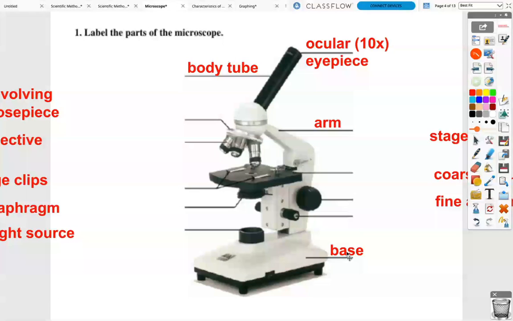Now, there are lots of other microscopes. There are scanning electron microscopes and transmission electron microscopes, but the ones that we use in class are called compound light microscopes. Compound because you're actually looking through two lenses. You're looking through the ocular lens, and then you're going to look through another lens. So we'll get to those parts.